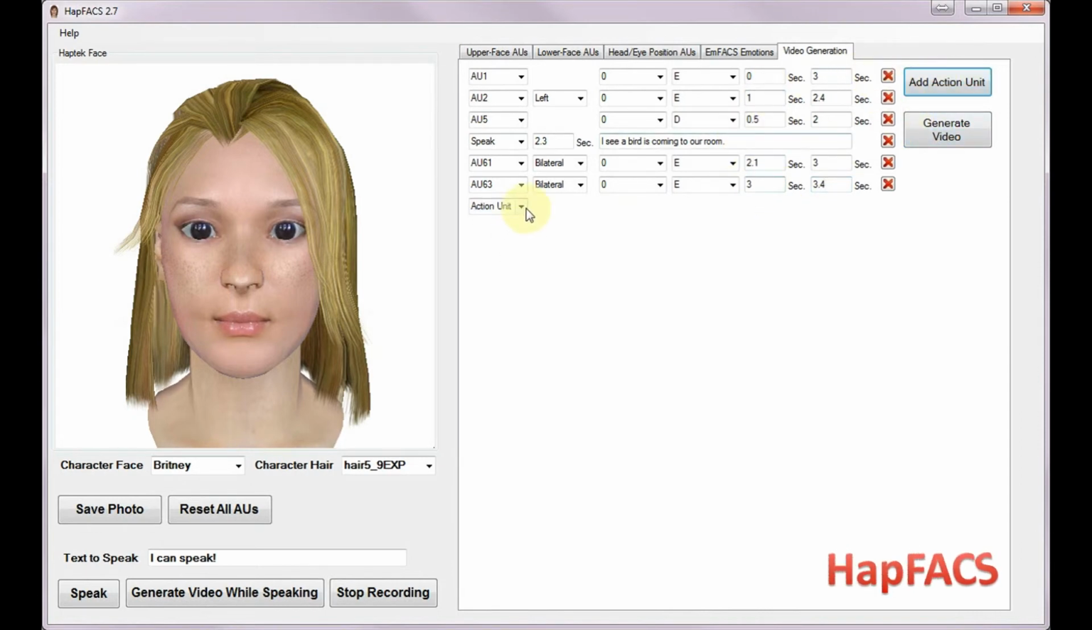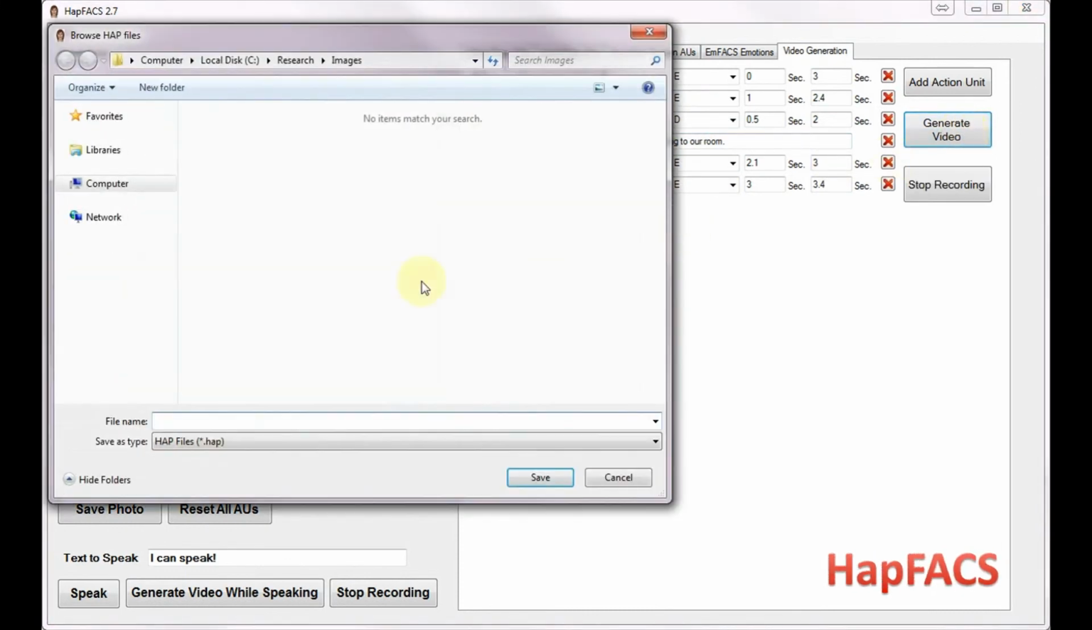Or if I add one action unit and I find out that this is not the one that I wanted, I can just click on this button and remove that action unit. Okay, when I come up with the list of the action units that I want and the correct timing, I just click on the generate video.